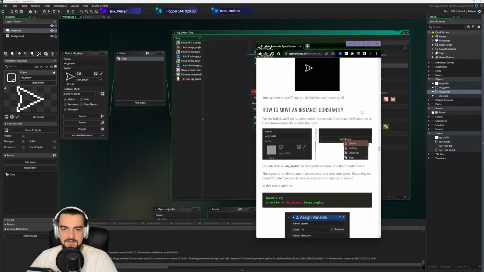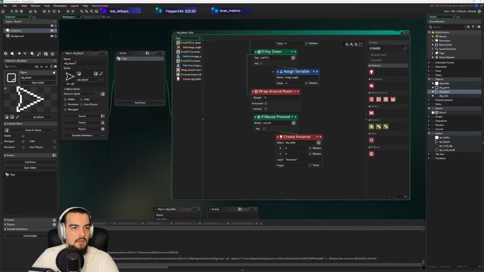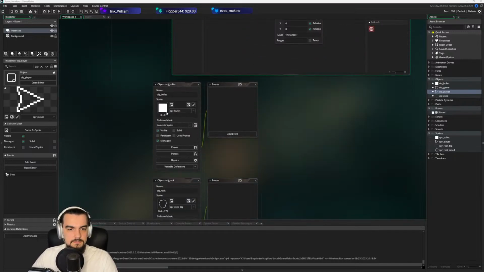How to move an instance constantly. For the bullets, we'll set its speed once it's created. After that, it will continue to move forever until it's outside of the room. Double click on object bullet in the events window, add the create event. Okay. Object bullet, where is it? Here. Event, add event. Create.